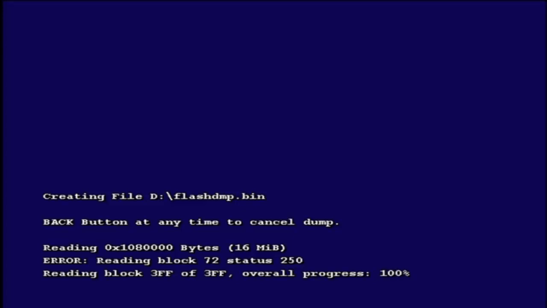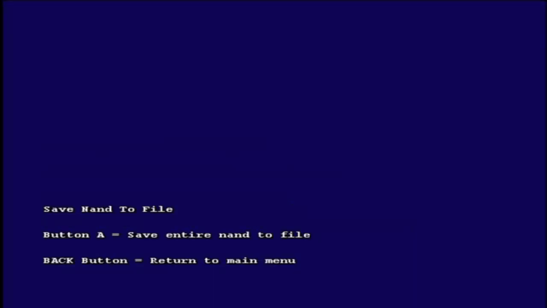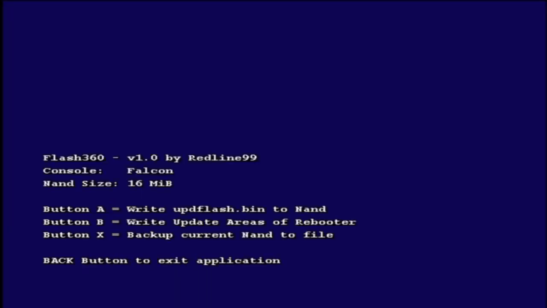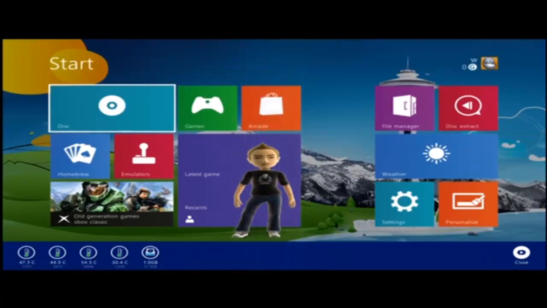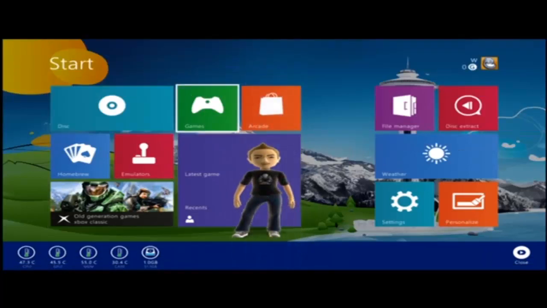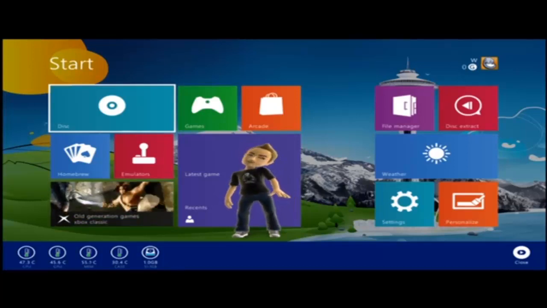It doesn't take very long. It depends how big your Xbox is and how big your NAND is. Some of them can be 256 meg, mine's a 16 meg, so that's any better. Anyway, so you want to press any button to continue, so I'm just going to press B and then press the back button, and again to exit. And yeah, mine's just loading into dash RT. So yeah, now we need to go on to the computer.